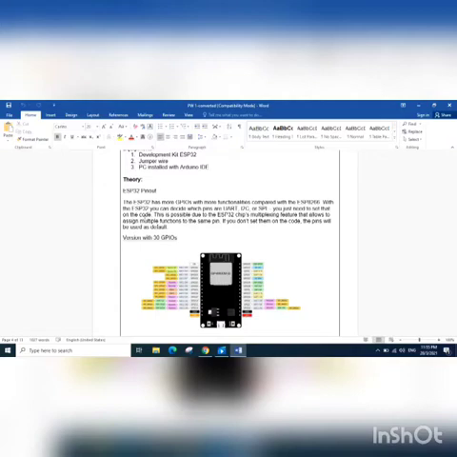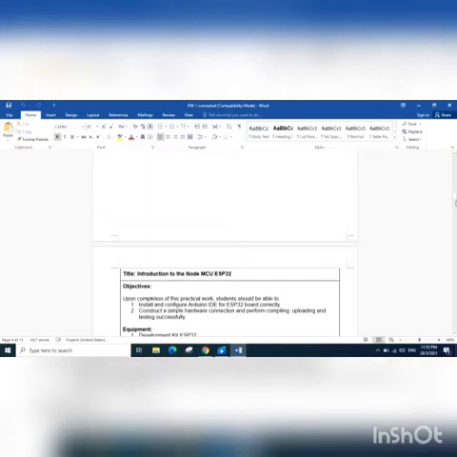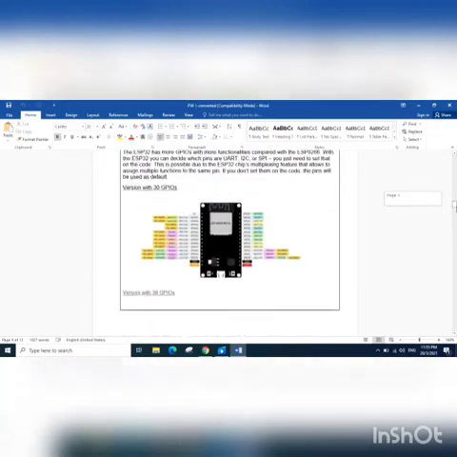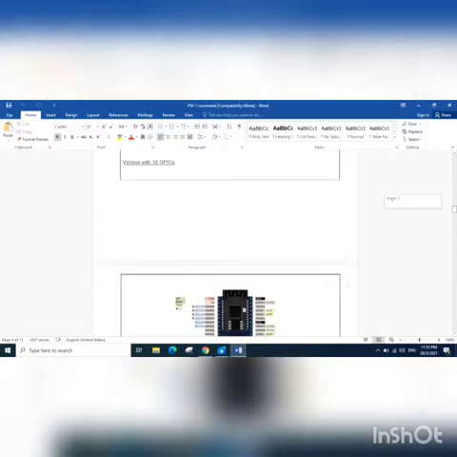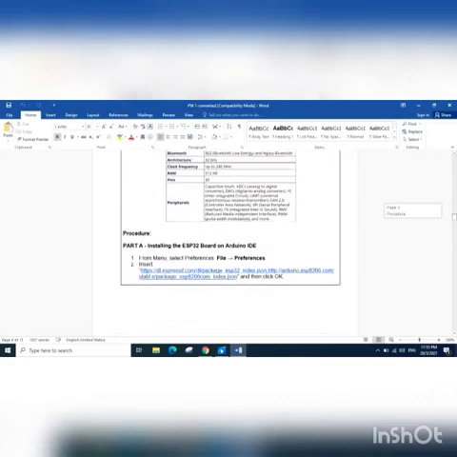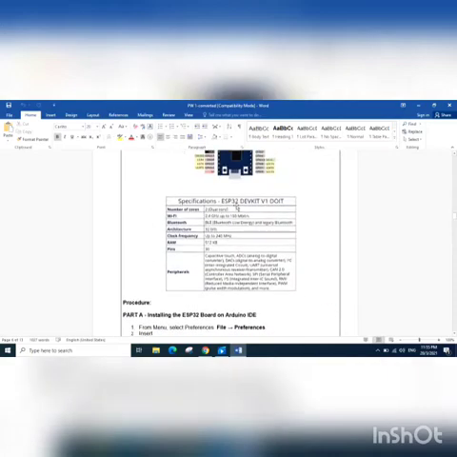The version with 30 GPIOs looks like this. The version with 38 GPIOs looks like this. Then the specification of the ESP32 dev kit: the number of cores is 2, dual core, with Wi-Fi at 2.4 GHz up to 150 Mbit and Bluetooth. The architecture is 32 bits, clock frequency up to 240 MHz, RAM 512 KB, and 30 pins.